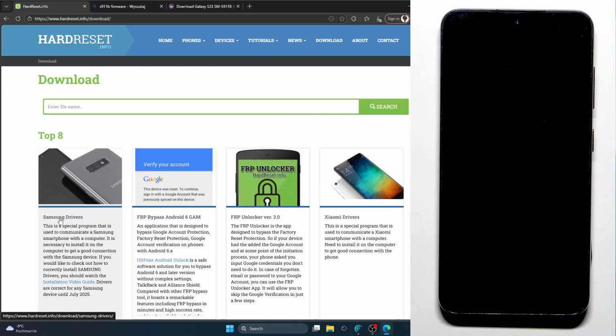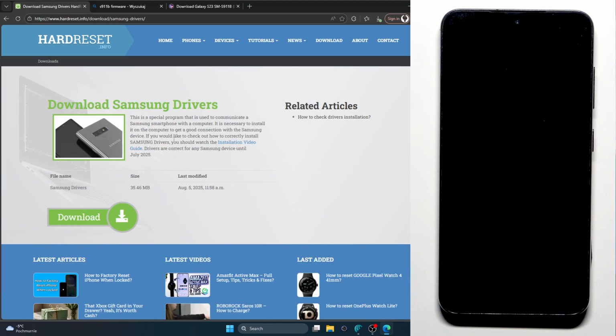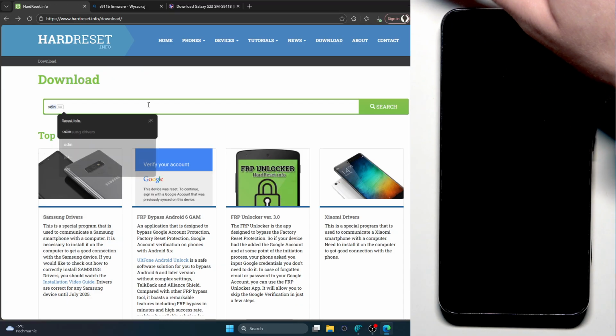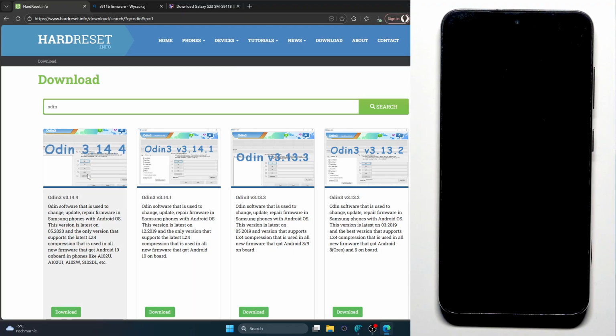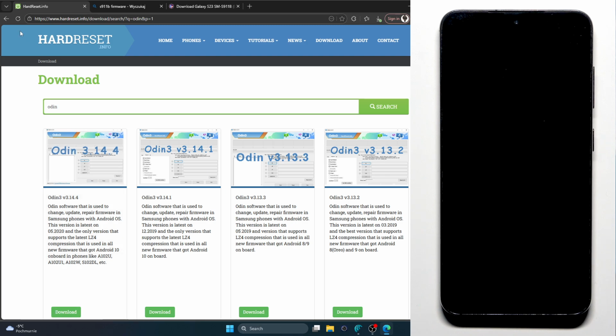And we need to install the Samsung drivers. These drivers, click on download, and then we need to install the Odin app, type Odin, and download the latest version 3.14.4, that's this version. Also click on download and install the file.